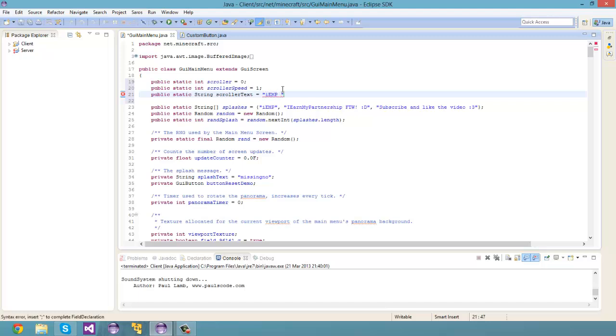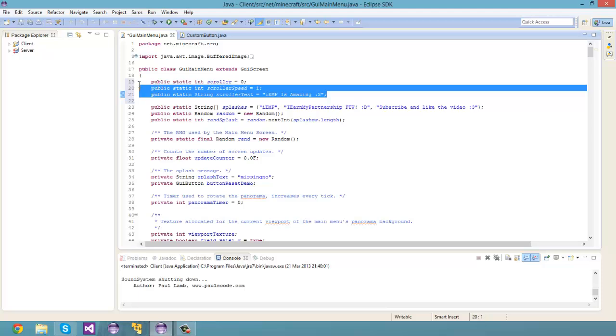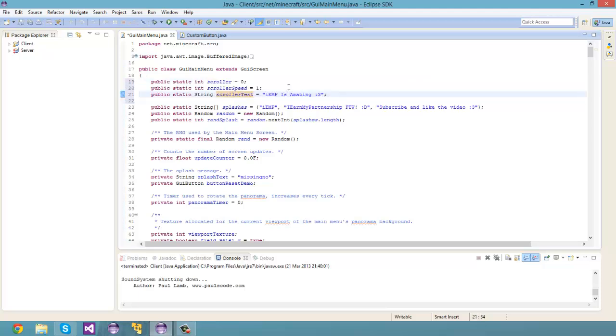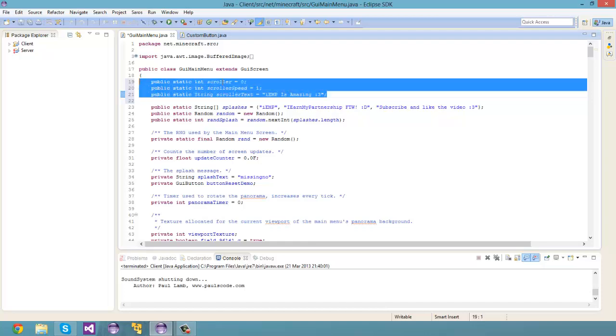IEMP is amazing. And finish off that line. Now you don't have to do this, but I just find it easier, so that we just need to type in this later on rather than typing that out. And then we can pretty much change our scroller thing from the very top without having to go and find it later on.